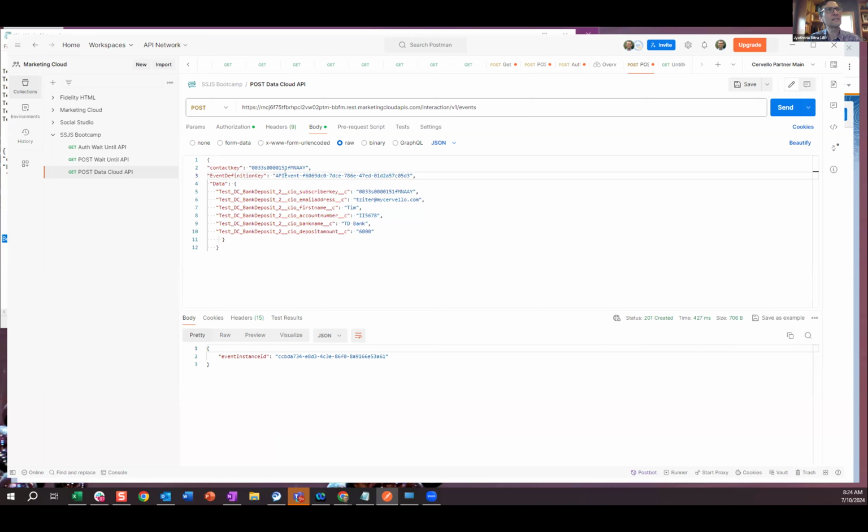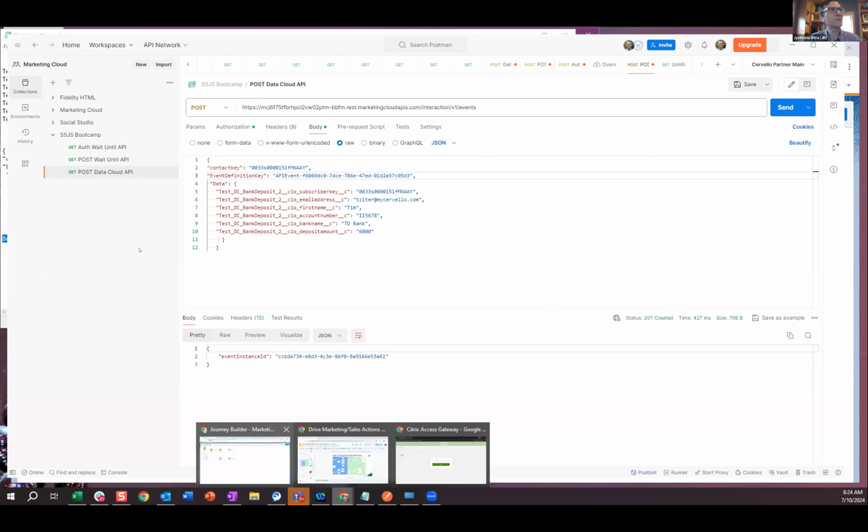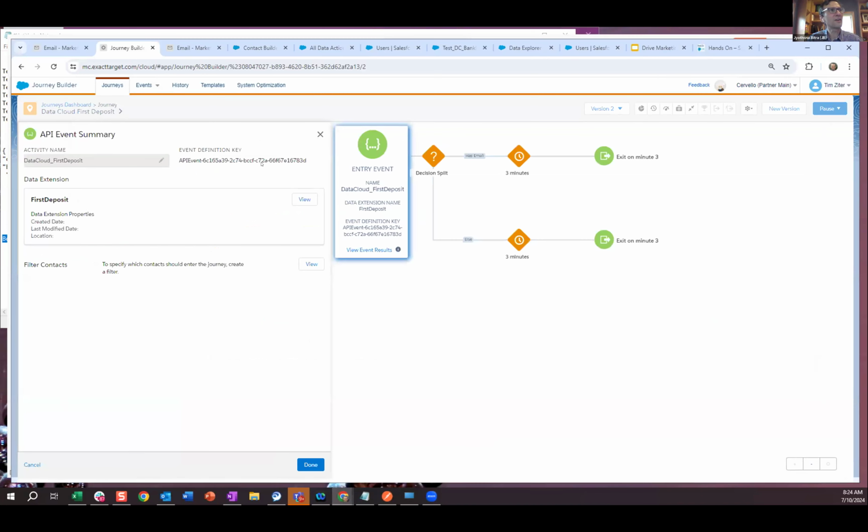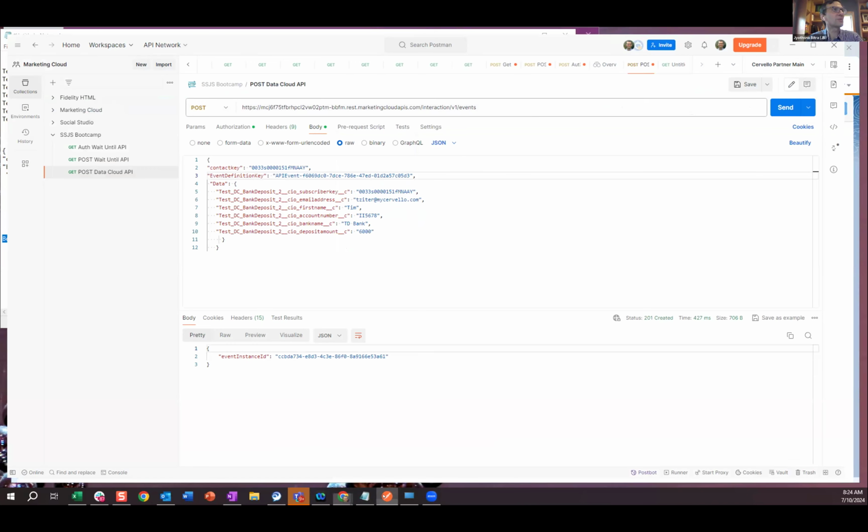So the two areas we need is the updated API event key from Marketing Cloud. If we go back to that journey in Marketing Cloud, that's right here, this key. So we're just going to copy this key here, and we're going to go back into Postman and change this information here. The next part is to modify the payload, which is the data that you're going to be looking to populate in that data extension. So let's go back into Marketing Cloud.